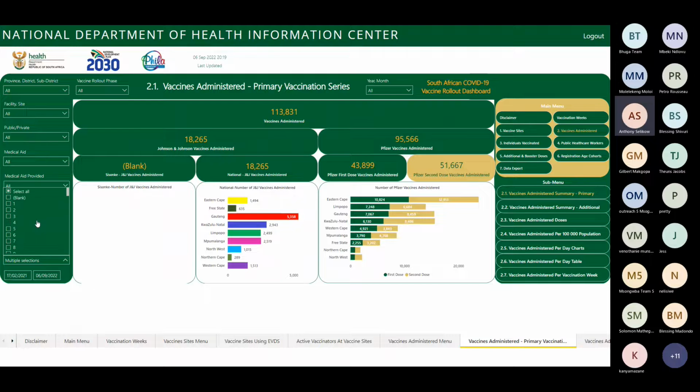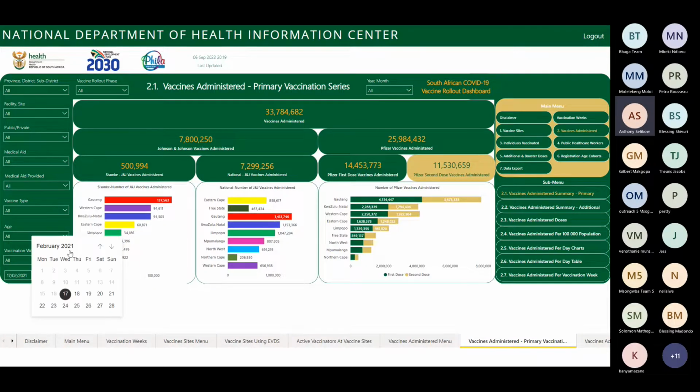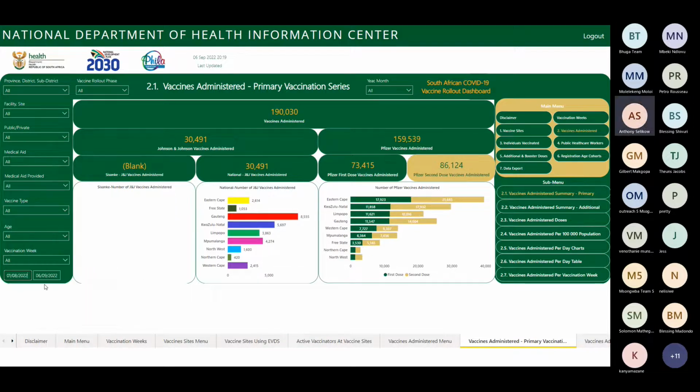And a third method is to choose the specific start and end dates, which you can do in these two boxes. Here, I can click on that, I can click on that, I can choose 2022 and select 1st of August. And that will show me 1st of August on until yesterday's date, which is our last update date. So all of those three, the vaccination week, the start and end date, and the year and month, etc., are available to you to help you filter your data by date range.